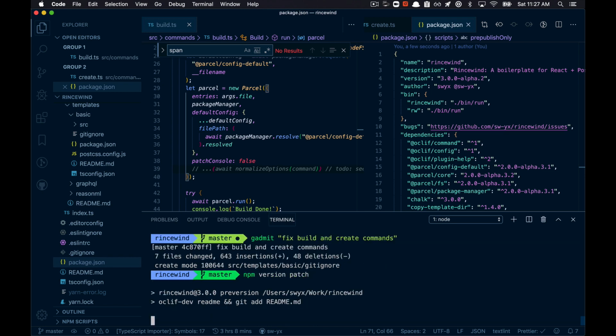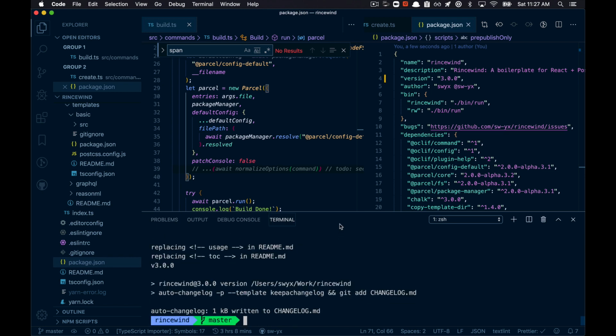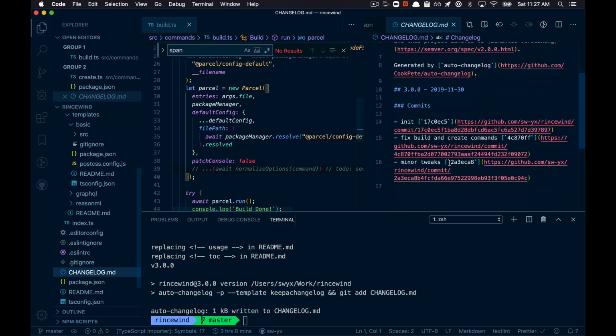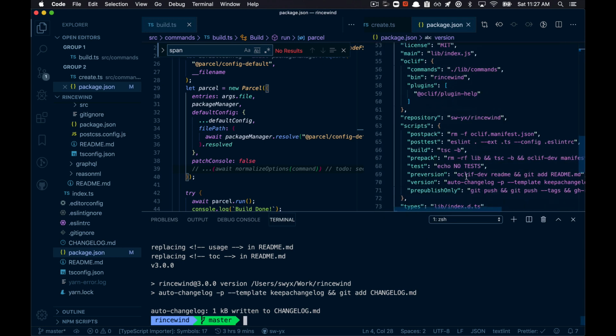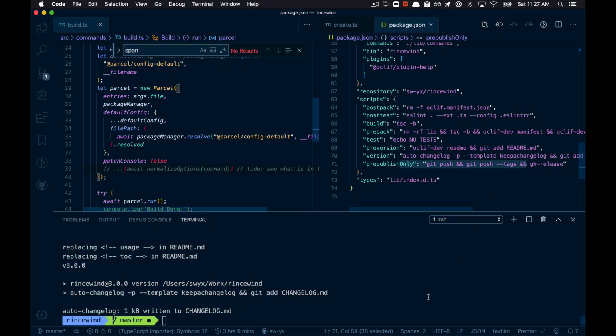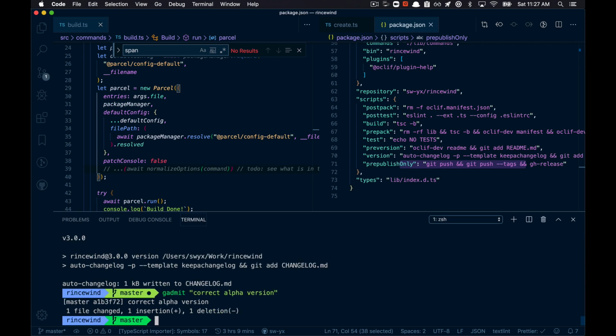So this will generate my change log. It might fail. Oh, no, it's got a change log right here. There we go. It says 3.0.0. That's not right. Alpha 3, whatever. And then when I publish, it's going to tag it properly. npm publish. Correct alpha version. Okay. npm publish.